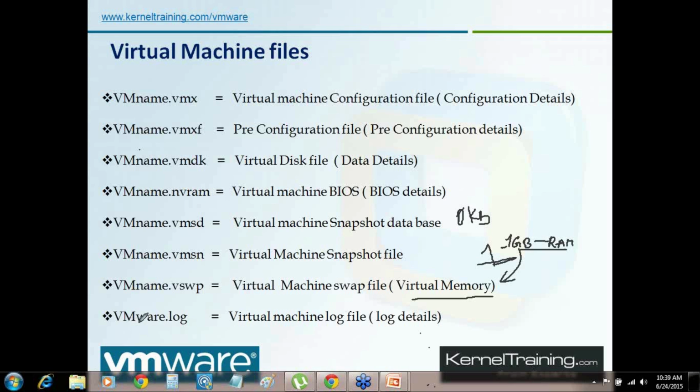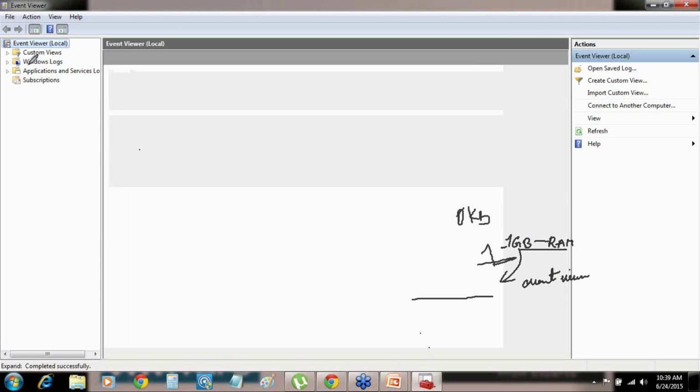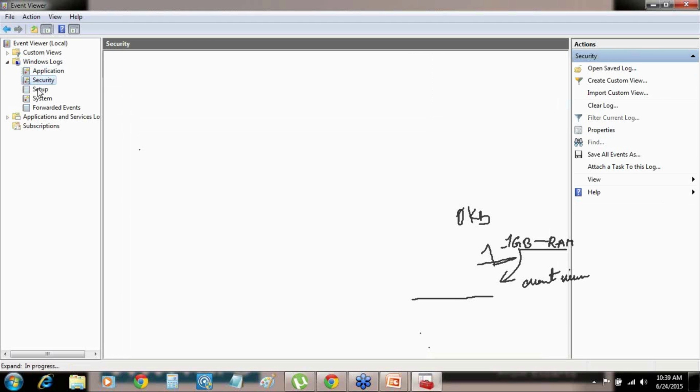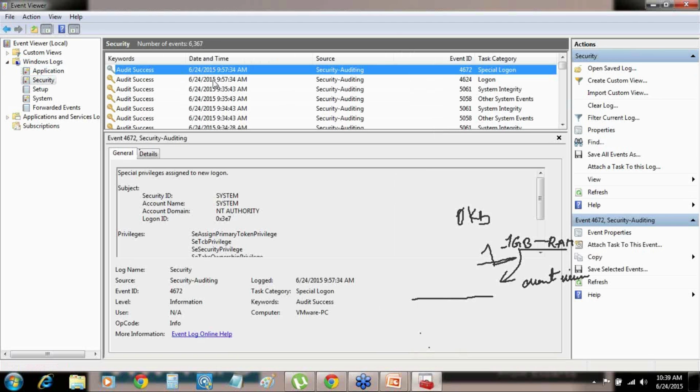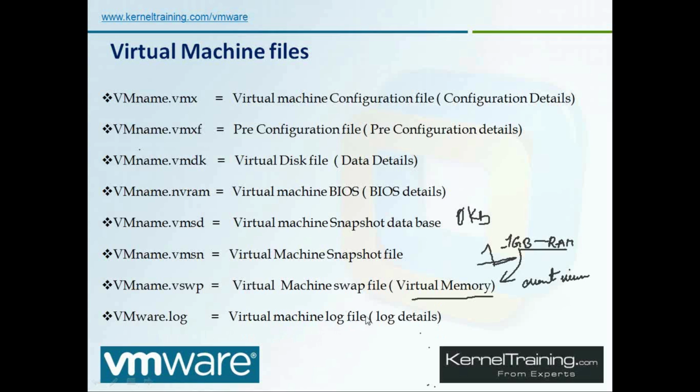And we have another file, VMware.log. In Windows also we have a concept like the event viewer. Let me show you how the event viewer works. This is a shortcut command to open the event viewer. In the event viewer, we have Windows logs, application logs, and security logs. These are the logs that will be created. Same concept here in VMware: all the virtual machine logs will be stored in these VMware.log files. These are the virtual machine files.